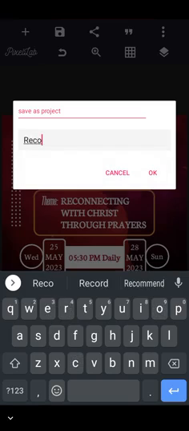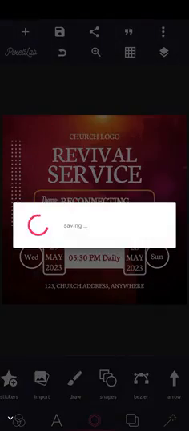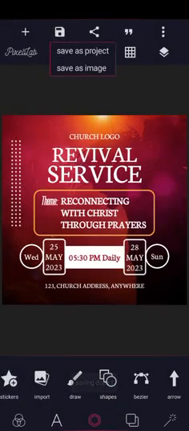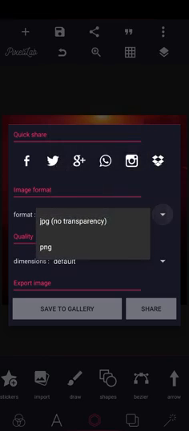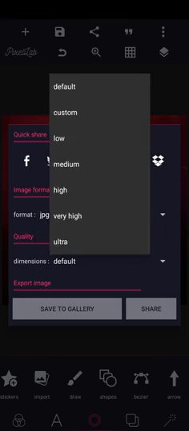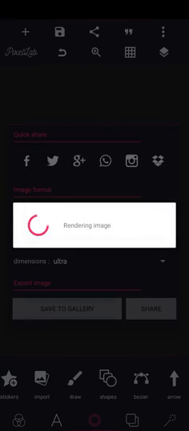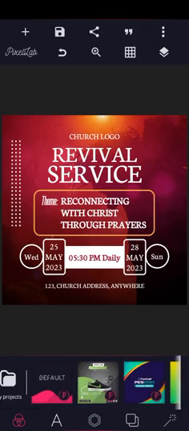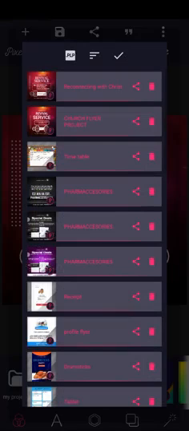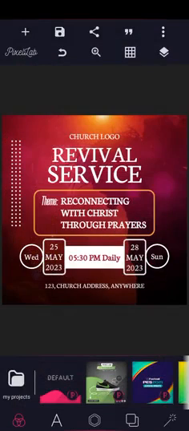Name it church, or whatever name, connecting with Christ, that you want. Okay, when it saves, then to save as image, you go there again, click save as image, and the format is JPEG. Then dimension, you go over to Ultra and save to gallery, and automatically you find it in your gallery under the Pixellab. So you can find it here with connecting with Christ, and that is it.